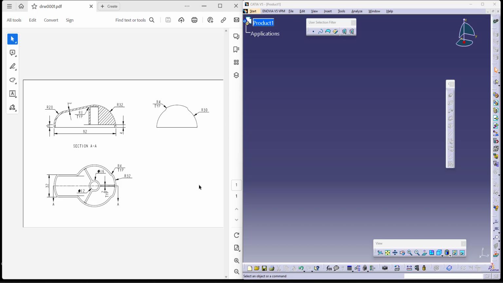Today we'll be working on the surfacing module. We have seen a lot of examples in part modeling, so we'll slowly slide into surfacing and sheet metal. As you can see on the screen, we have a drawing with three views, and understanding the views is the first thing which we do in all our videos. You can check our videos out.